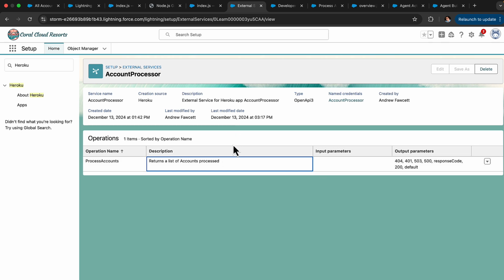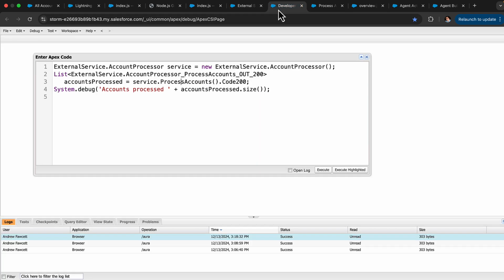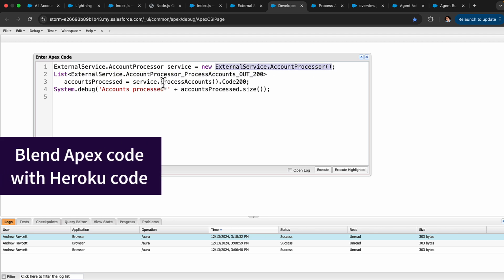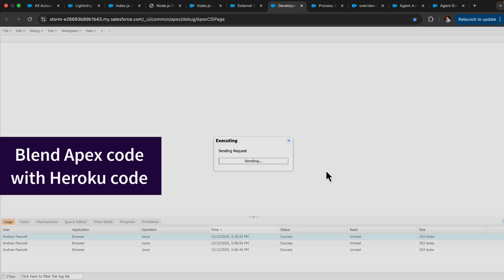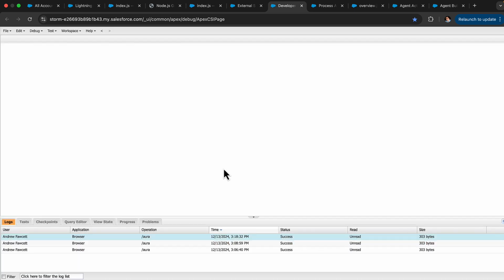So what can we do at this stage? Well, pretty much anything, because this is now imported automatically into your Salesforce environment. So let's start with Apex. So using this process, we already have a nice client stub for our Apex code. So our Apex developer doesn't need to think about authentication and JSON and HTTP callouts. We just use the service that's been automatically created for us called account processor. We call the process accounts method on that and then do something interesting with the response. In this case, we're just outputting it to the debug log.